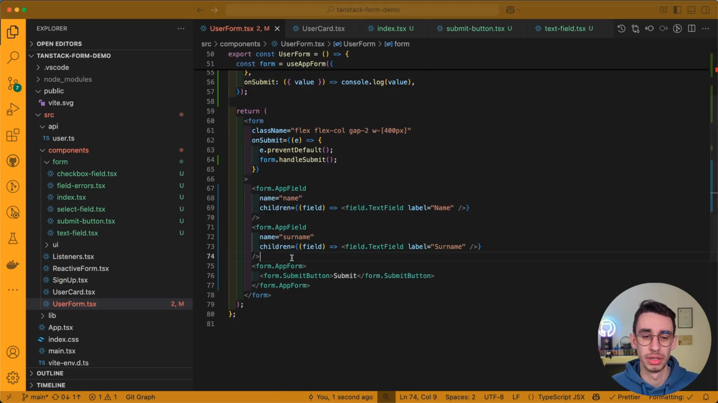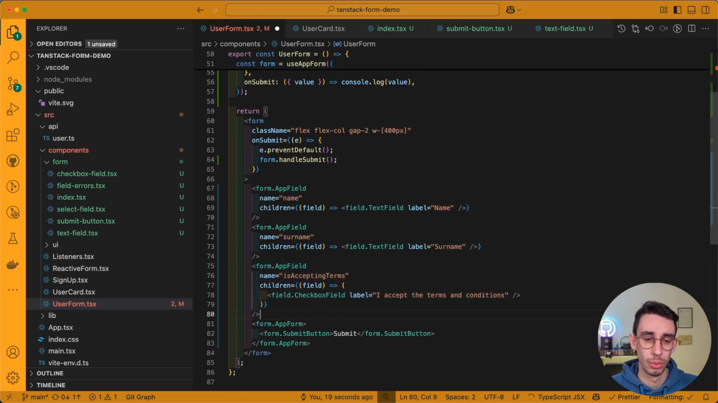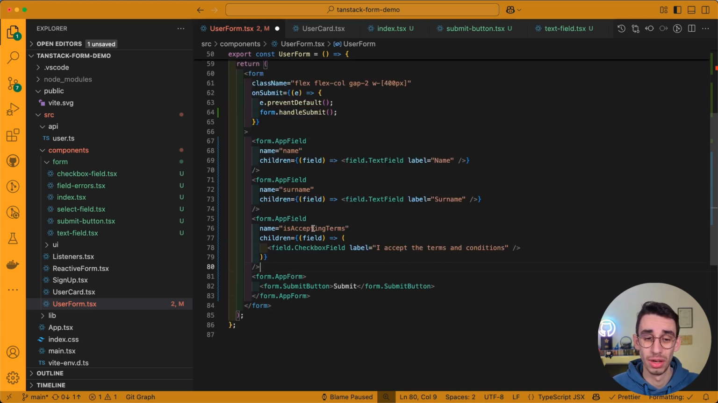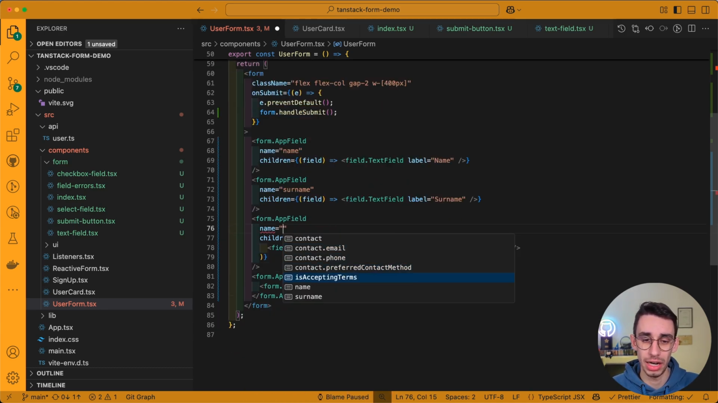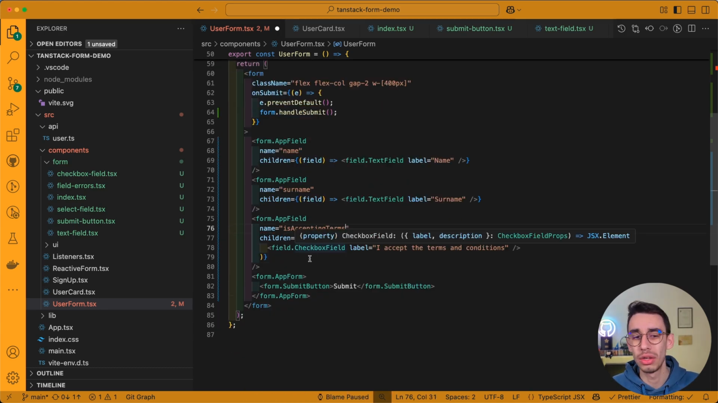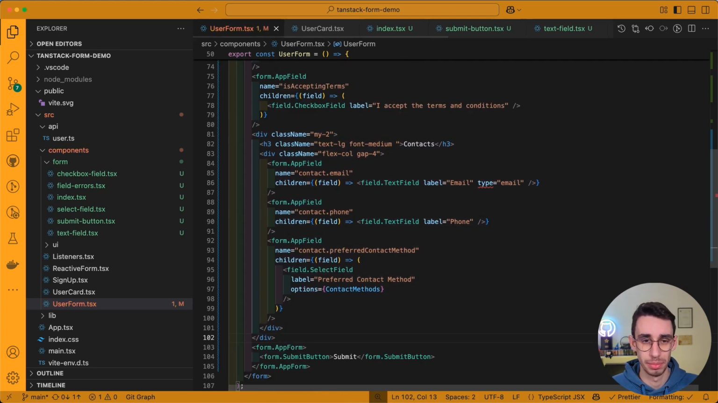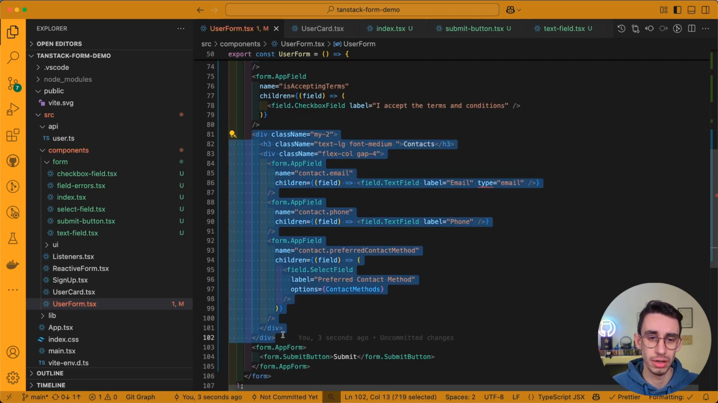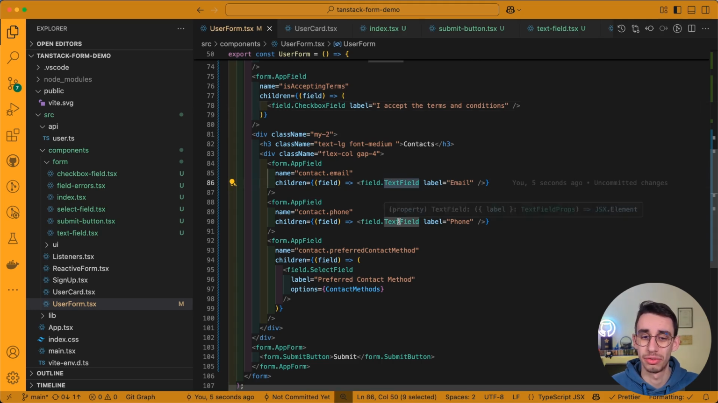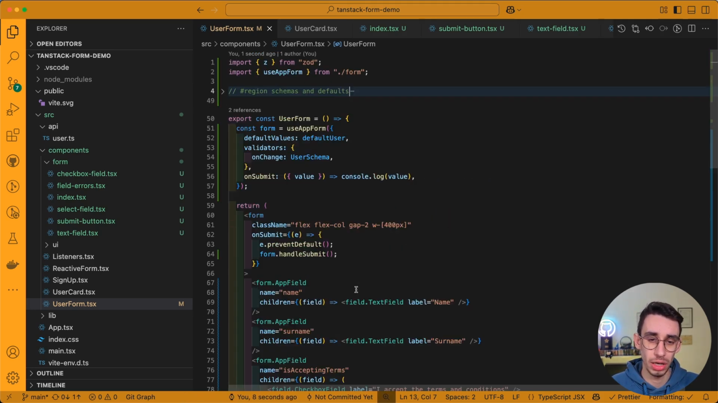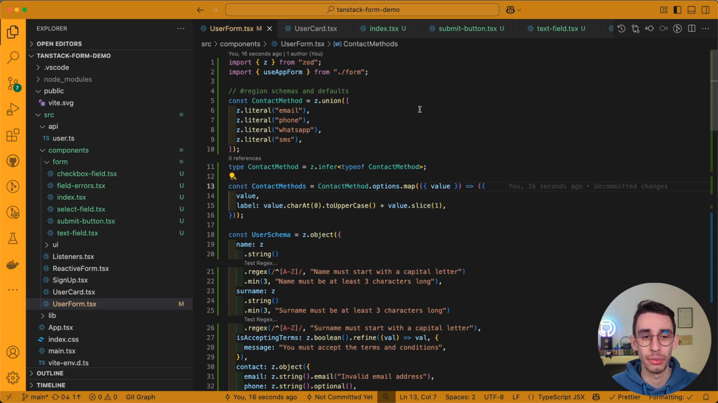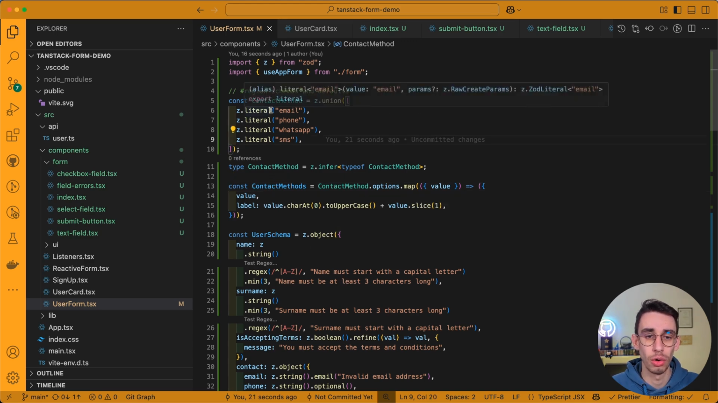Here we have only name and surname that are text fields. We can do pretty much the same with the boolean isAcceptingTerms, this one over here, and now we can use the checkbox field component. To handle all the other fields, I can just paste this block of code over here that is pretty much another couple of text fields and a select field. Notice that here I'm also passing the options, that is basically an array I created from the Zod schema that holds all the values here.